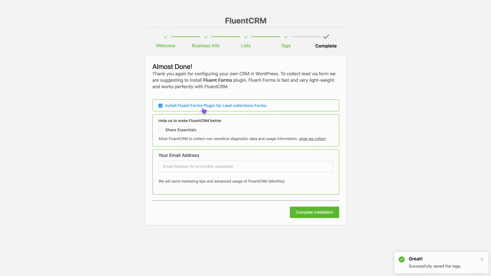So now you can see that I can see two checkboxes. One is for installing Fluent Forms, which helps collect leads, and another is to share some data to improve FluentCRM. I'm going to go ahead and take both of them. Okay. So it also asks for your email to send a bi-monthly newsletter. It includes updates and useful insights. So I'll go ahead and enter mine. You know, it's always good to keep learning.